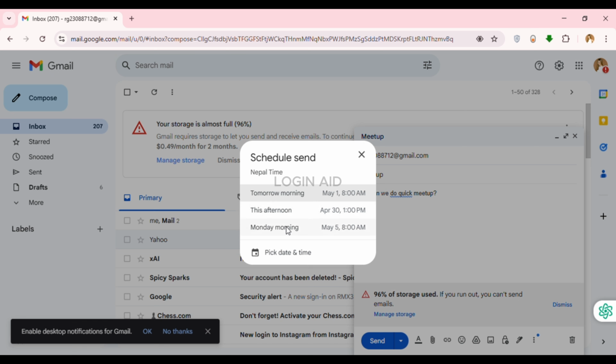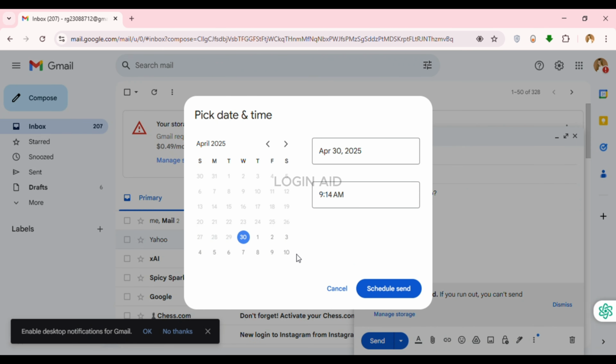Now you can see over here you'll be able to schedule the time. You'll be able to find the default time over here. You can select the time from here, or you can also pick the date and time if you want. Simply click on the option pick date and time. Now you can see over here you'll be able to pick the date and time. First of all, select the date. Simply click on the date that you want to send.